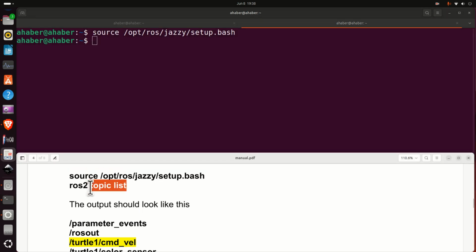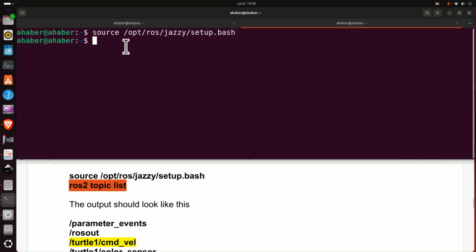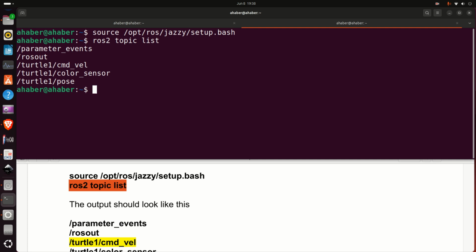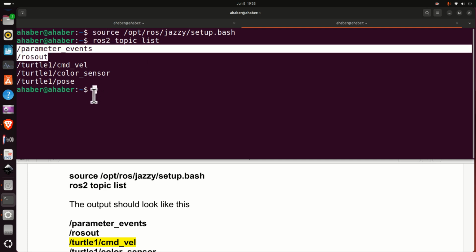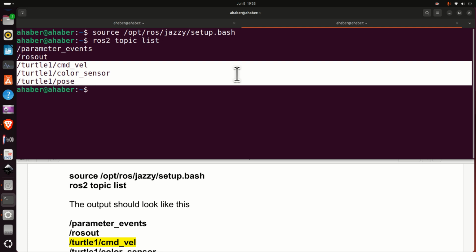And then type this command, ros2 topic list. This command will list all the active topics. And you can see these two topics. These are the standard ROS2 topics. And you can see topics associated with turtle simulation.